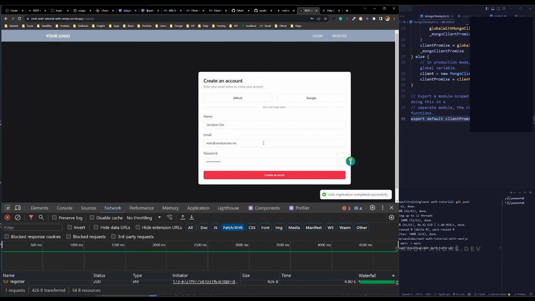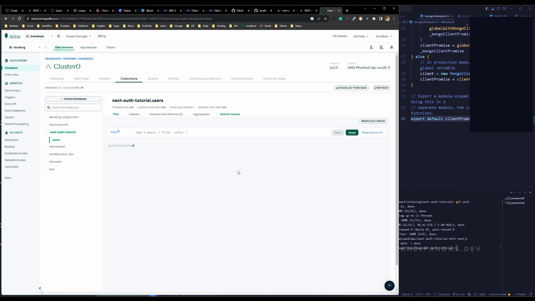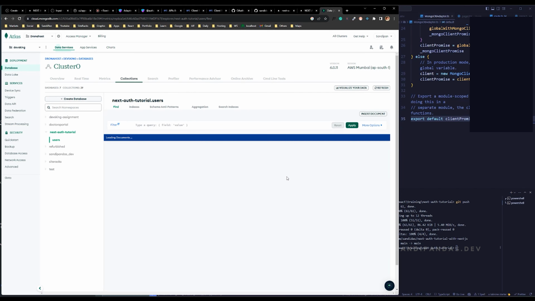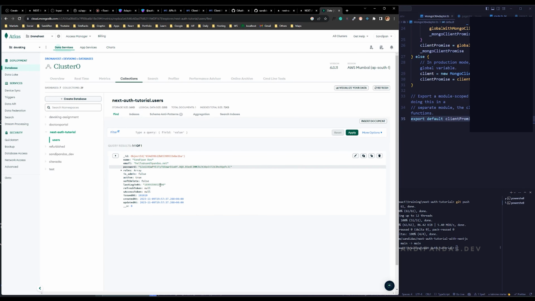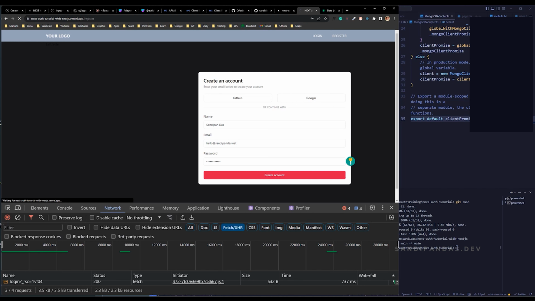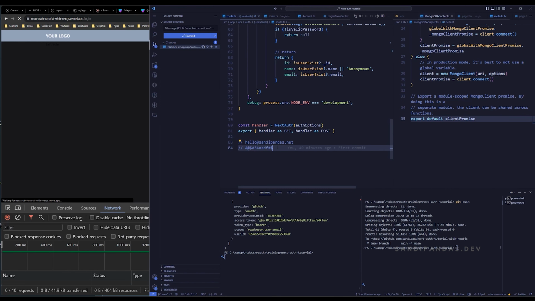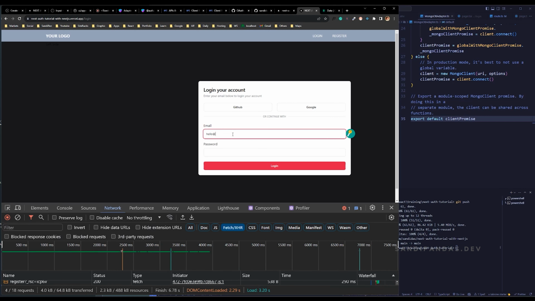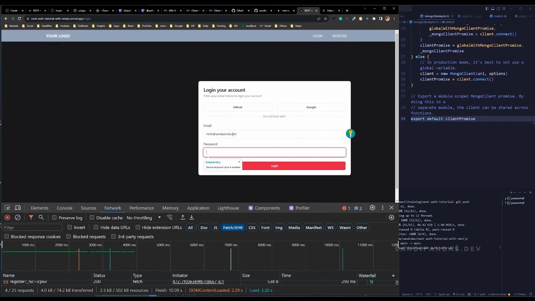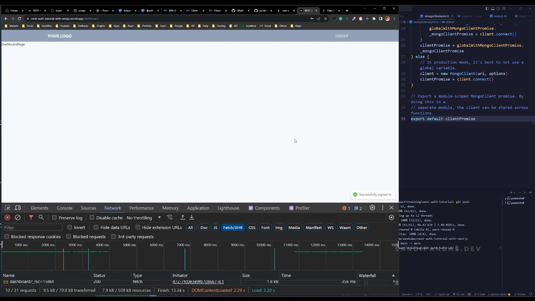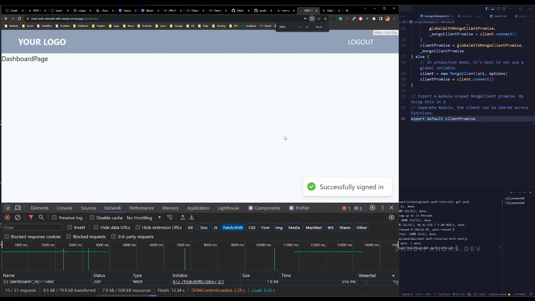So I have not refreshed it. Let me check the database. Refresh. Oh, boom. Fine. It's logged in. The database is created successfully. That's nice. Let me try to log in with hello@shandipandas.net and the password. Processing, successfully signed in. Boom. Wow. The success is done.